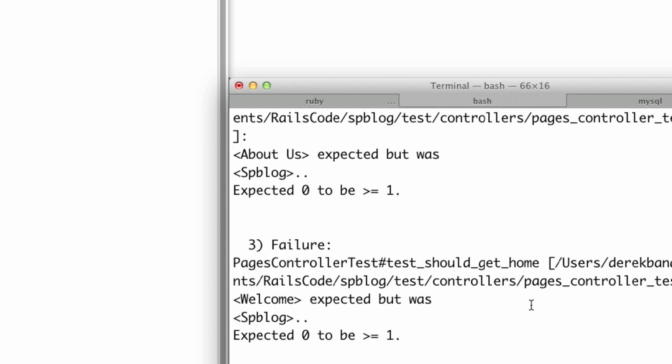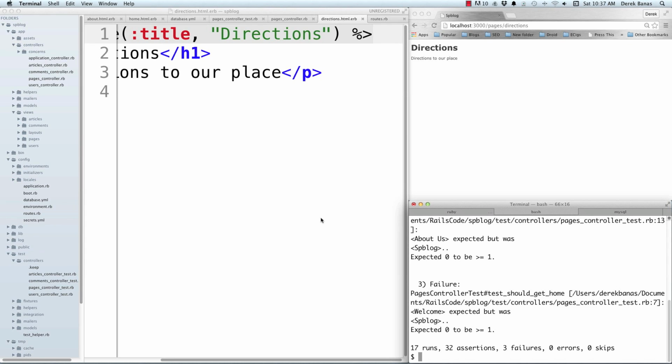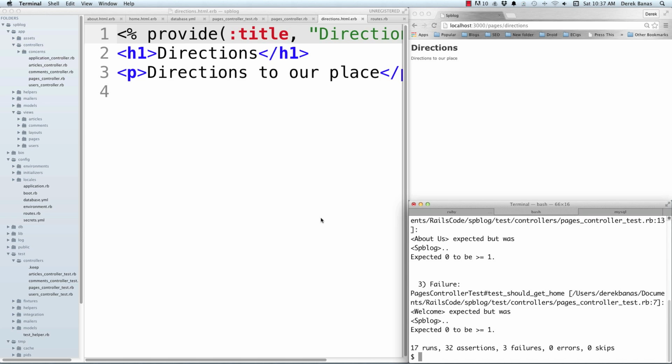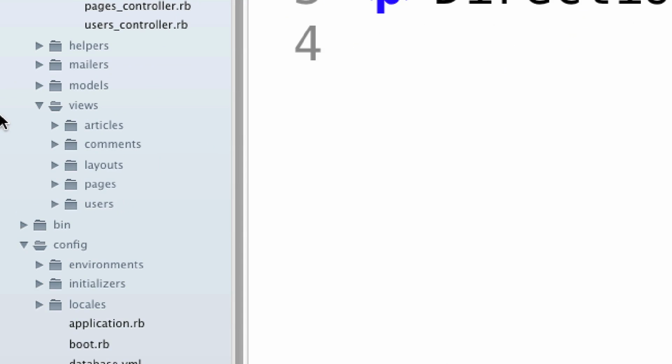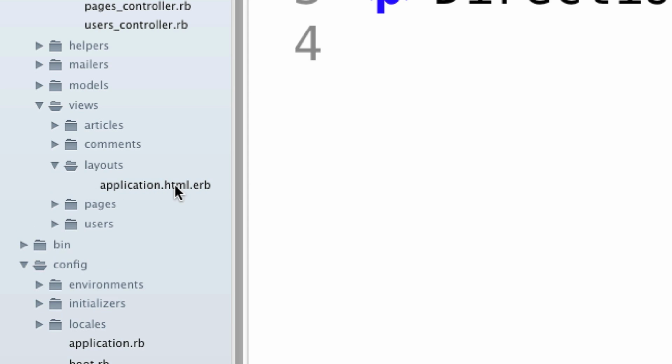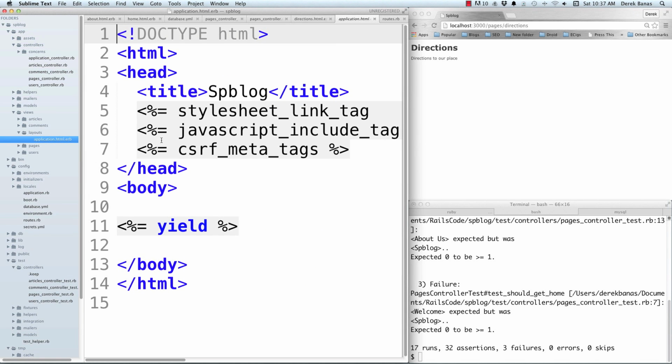And the reason why the failures are showing up there is we have not properly set them up in our layout folder. Now, you can use a default layout for every single one of your pages, or you could create a custom one for just some of your pages by coming over here to Views and then Layouts, open this up, and application.html.erb, this guy right here. And you can see right here is the reason for the error. Title SP blog is being forced in there, and that is overriding the titles that we are providing.